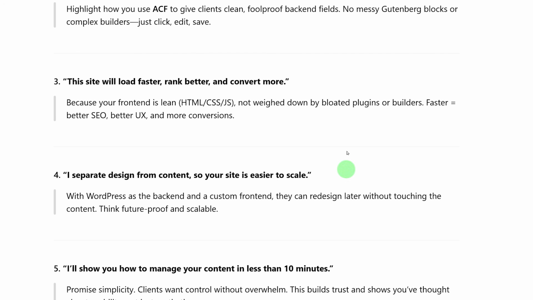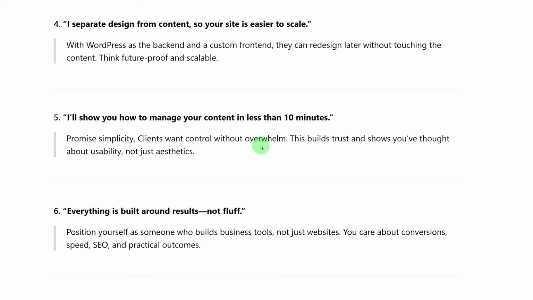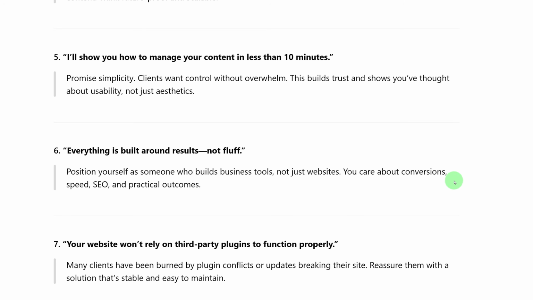Now, in line with this, you tell them that I separate design from content. Your site is easier to scale. So obviously, with WordPress as the backend and custom frontend, you can redesign everything later without touching the content. This is absolutely amazing as well. You can tell them that I'll show you how to manage your content in less than 10 minutes. So promise simplicity, very, very important.